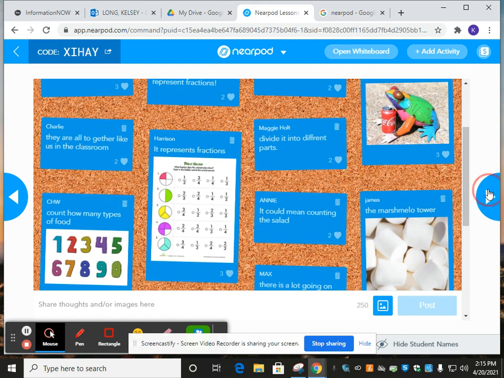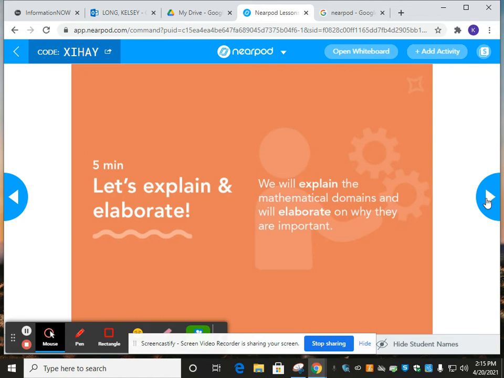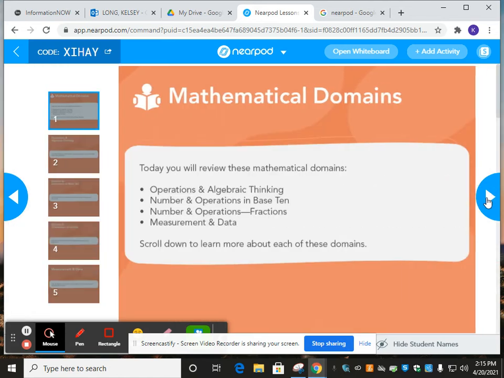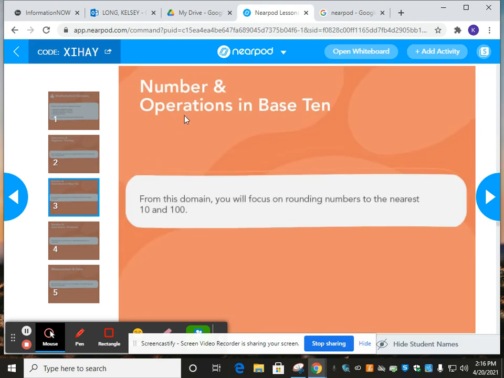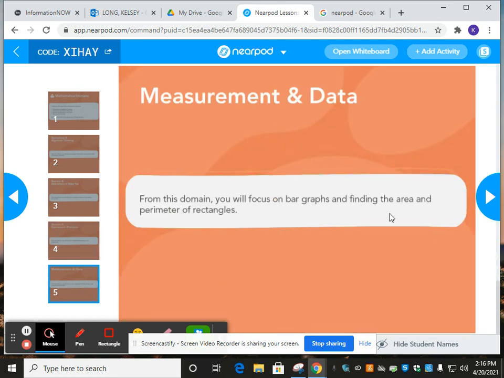All right, I'm going to go to the next thing. For this one, we're going to talk about a couple of different things. Now, the first one is operations and algebraic thinking. So this is multiplication, division within 100. Number and operations in base 10, that's like rounding. Number and operations fractions, obviously that's fractions, especially on a number line. And then measurement and data, that's bar graphs, area and perimeter of rectangles, along with many other things. Those are just some examples.